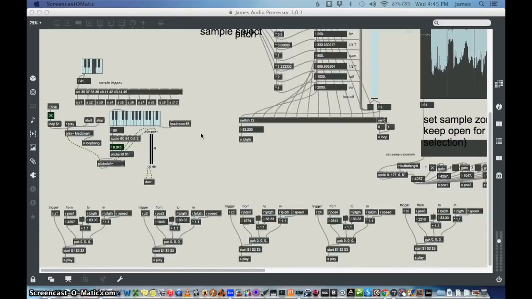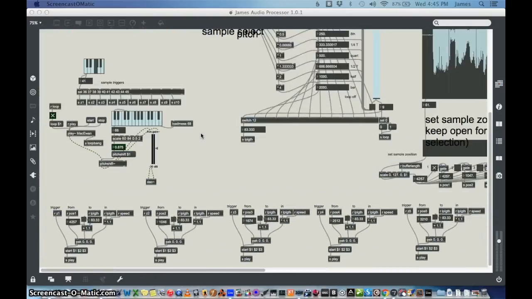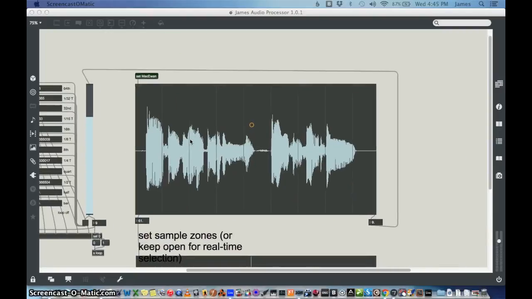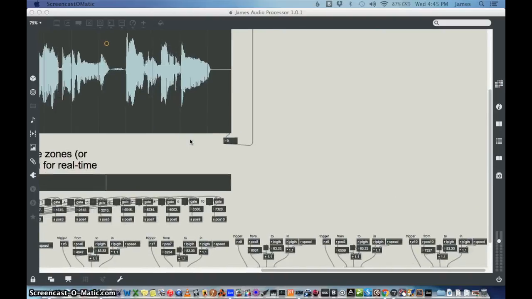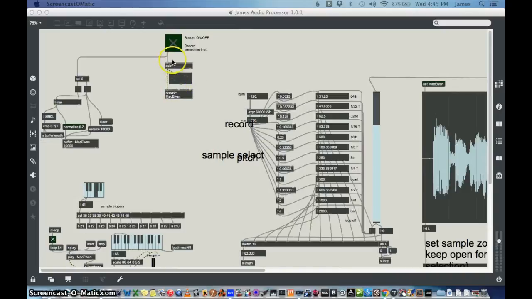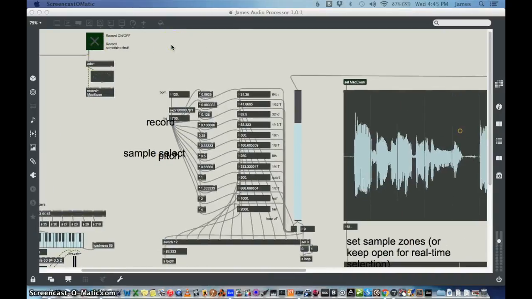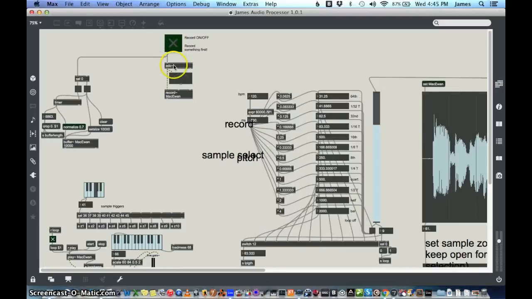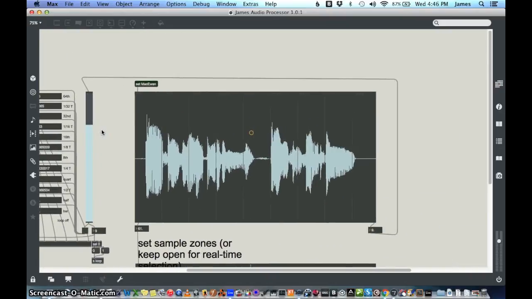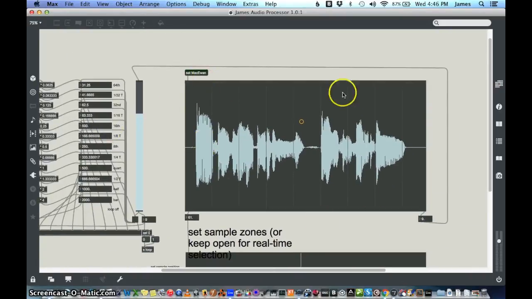Okay, so here is my app. It is a sample slicer kind of thing. What I have is pretty much just the run-of-the-mill recording setup. It's a toggle that records into a buffer set to 10 seconds. And then when you untoggle it, it crops the buffer and sets the length. So just, you know, pretty basic. Uses the timer, kind of just covering my bases. And then here I have the waveform tilde.